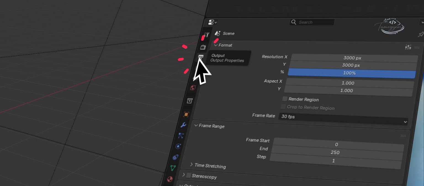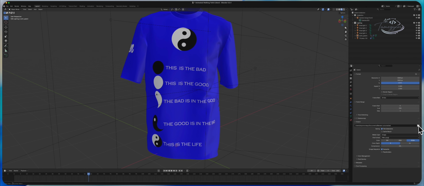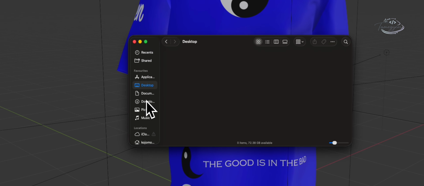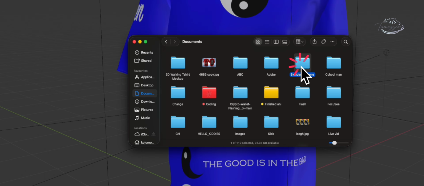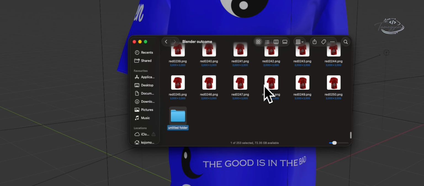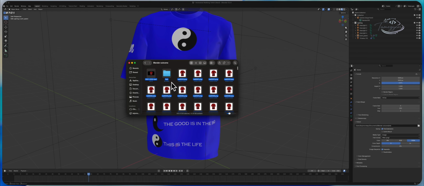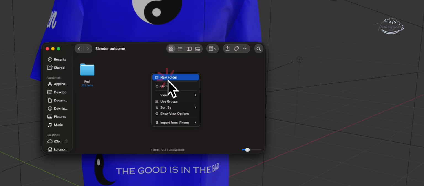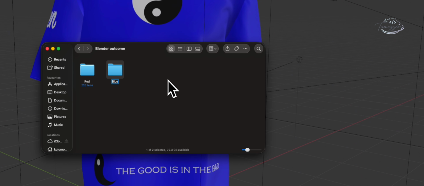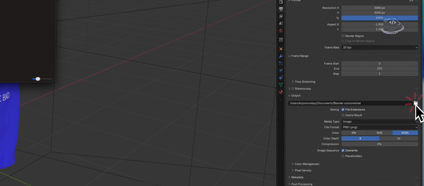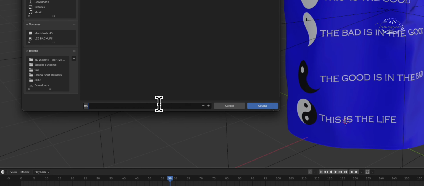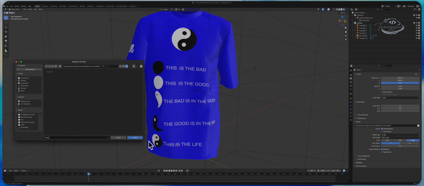Let's come now to it. Let's get some further here with Blender. This one. That's the blue. Let's see.